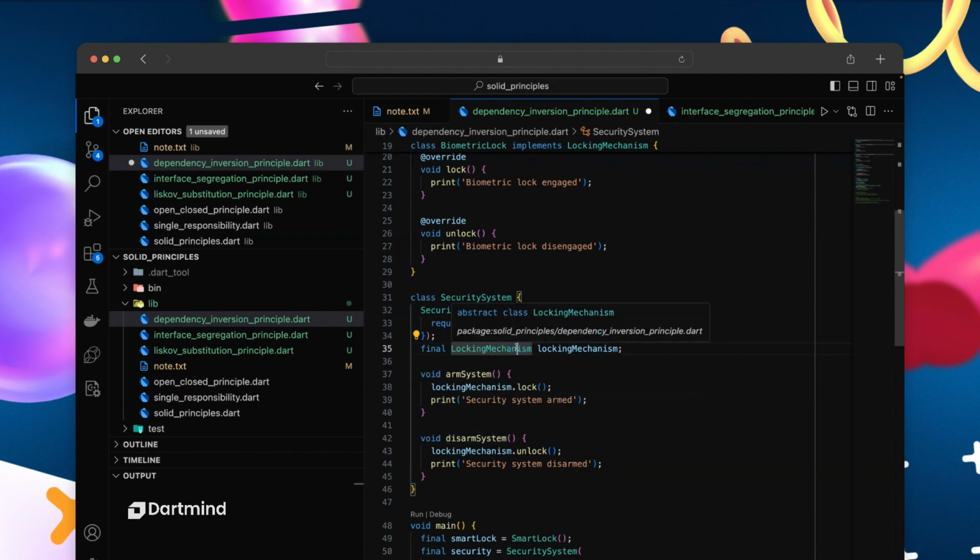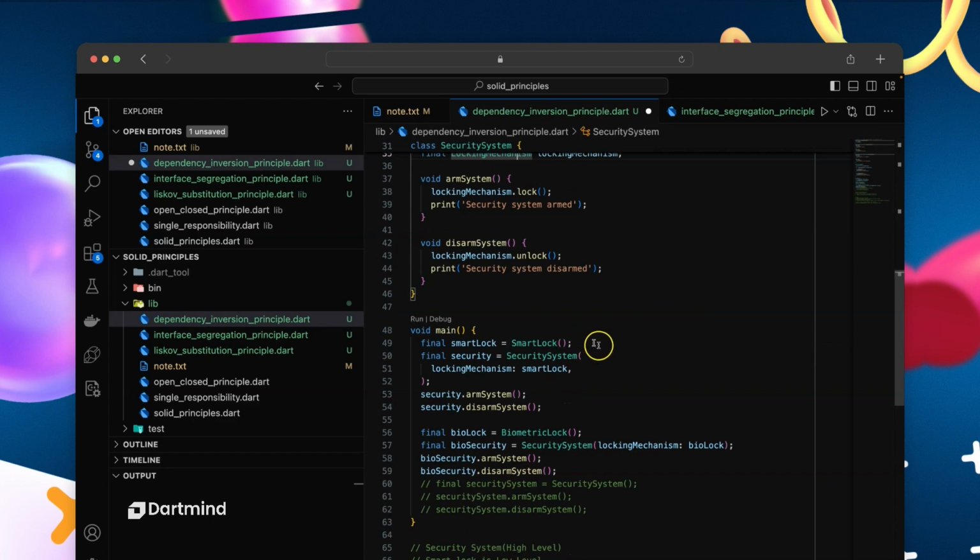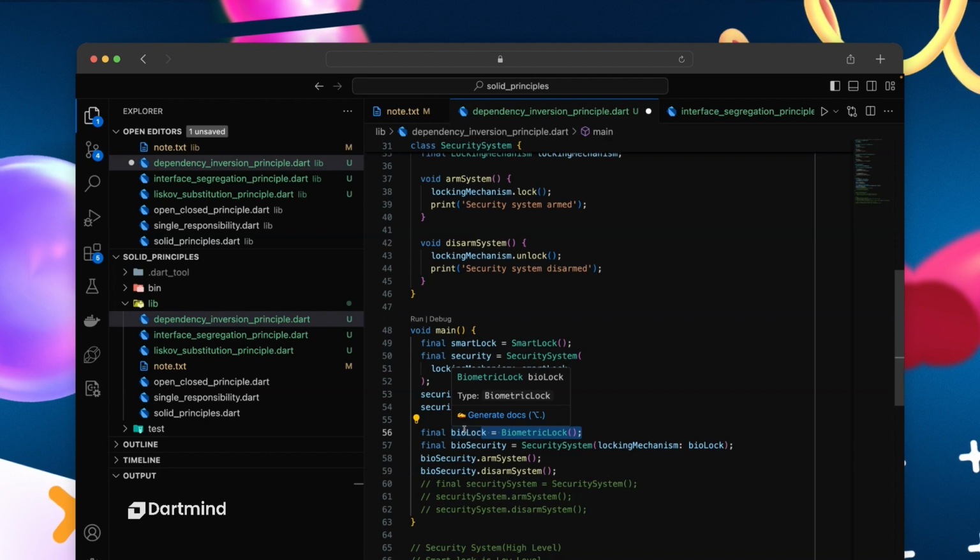So we use dependency injection to provide whatever specific mechanism needs to be passed in, which in this case is smart lock and then biolock, right? And majorly that's what the dependency inversion principle is all about. With this, you're very much flexible. You can have as many locks as you want, and that creates reusability. And this is much more scalable than what we had before.